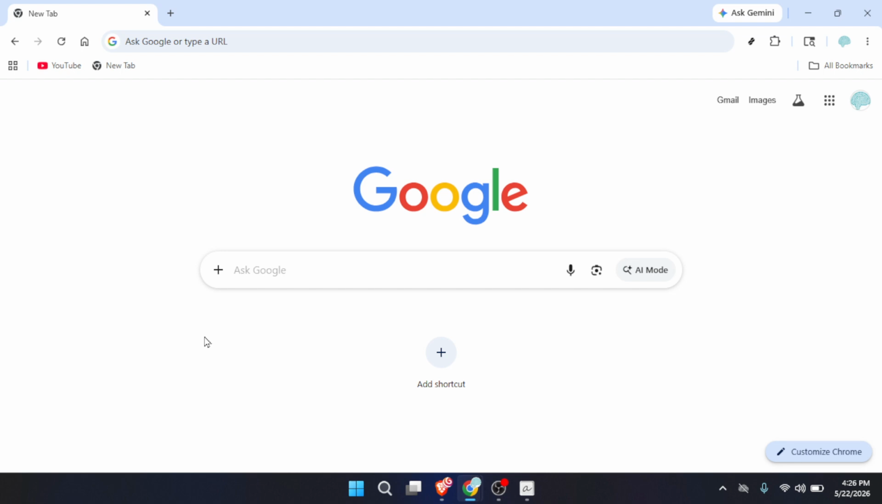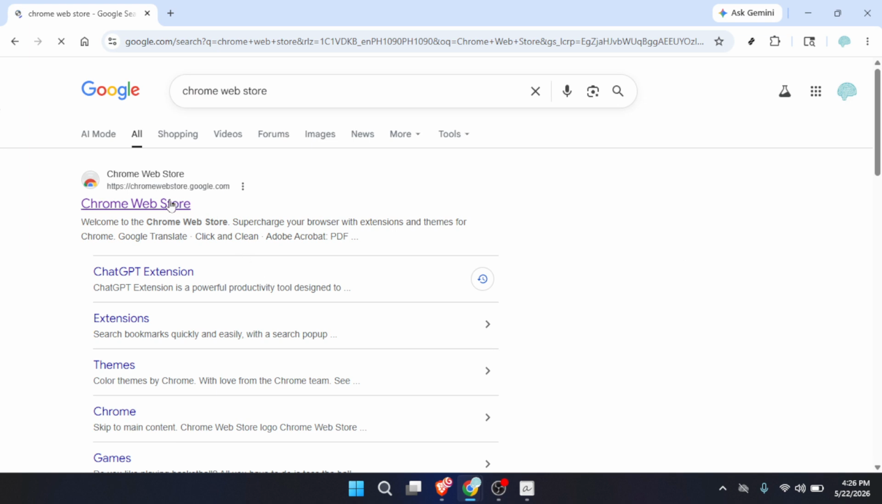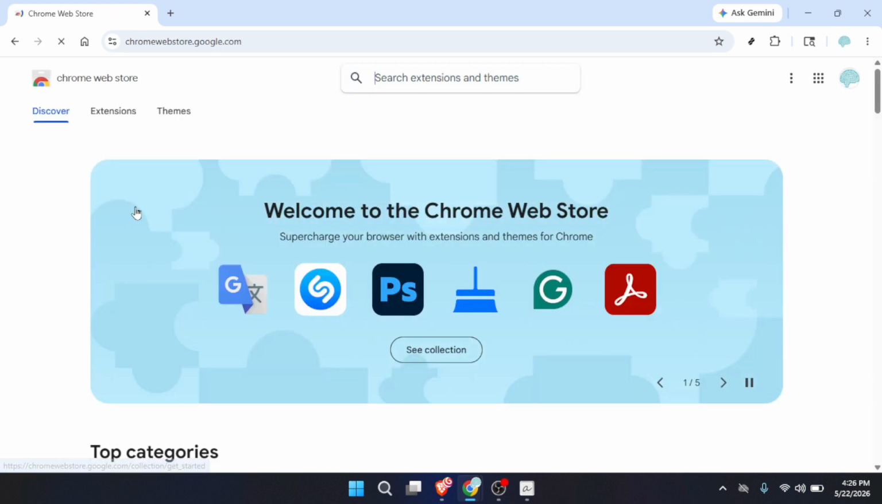In the address bar, type Chrome Web Store and press Enter. On the results page, click the official link that goes to chrome.google.com/webstore. If you see other sites trying to look like the store, skip them and stick to the official one for safety. Inside the Chrome Web Store, use the search box to look up Web for WhatsApp.